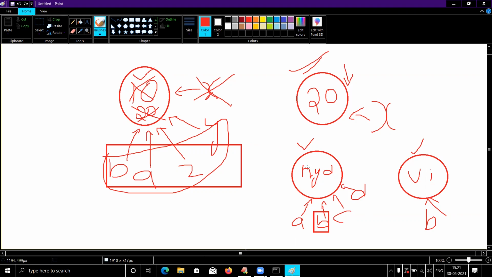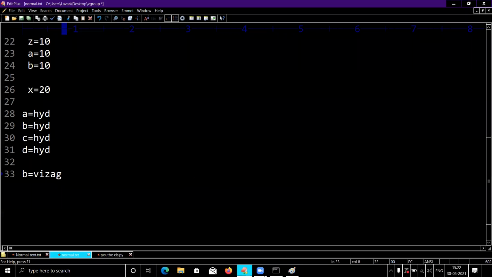We can't perform any changes on this object. That's why all fundamental data types are immutable. This is one of the main reasons fundamental data types are immutable. I think you got the idea.